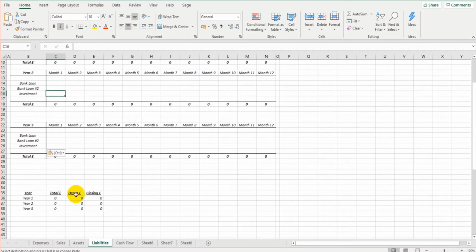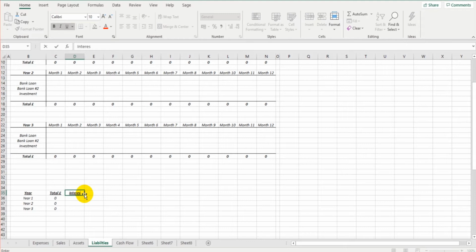Going down to our totals here, we do not need the depreciation or the closing balance, so I can delete them. I've just highlighted and pressed delete. The only thing we need to add is a column for interest. So if there's any interest on these bank loans and other loans and liabilities that the company has, we can enter that here. Now, I don't have any formula for interest because interest rates are always different and it's calculated differently and there might not be any interest at all.